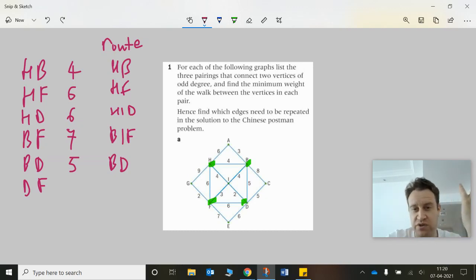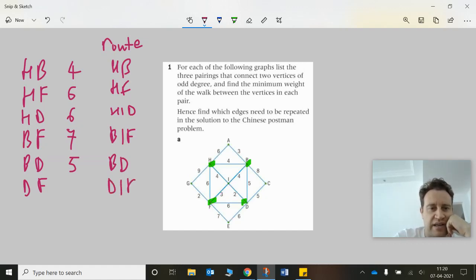Now there's lots of options that you can consider. You could consider this, this, this. So we've got D, I, F here, which is also 5.